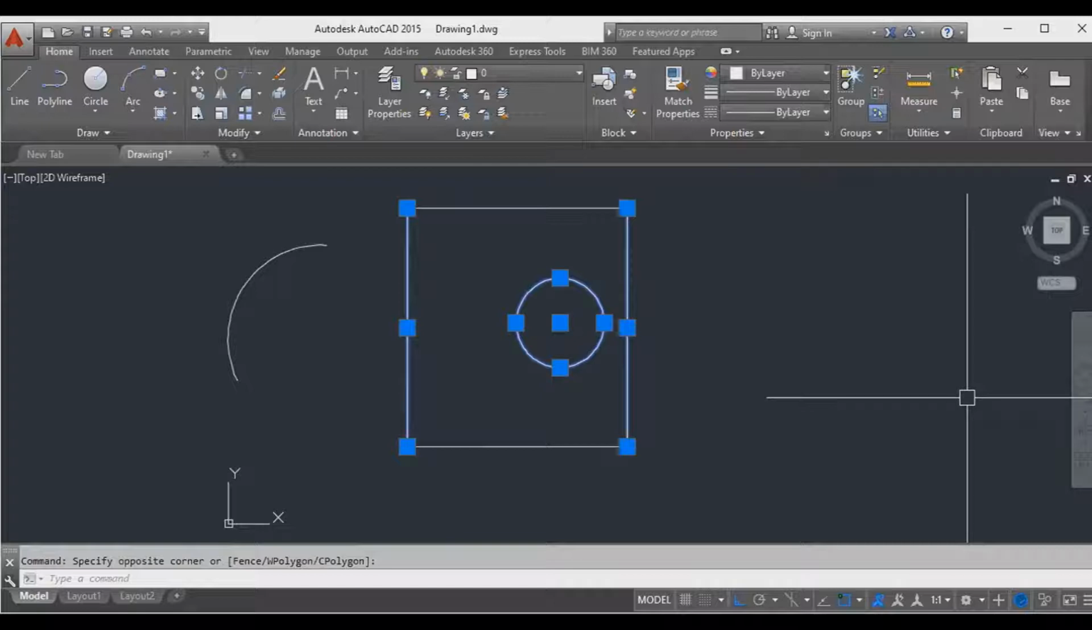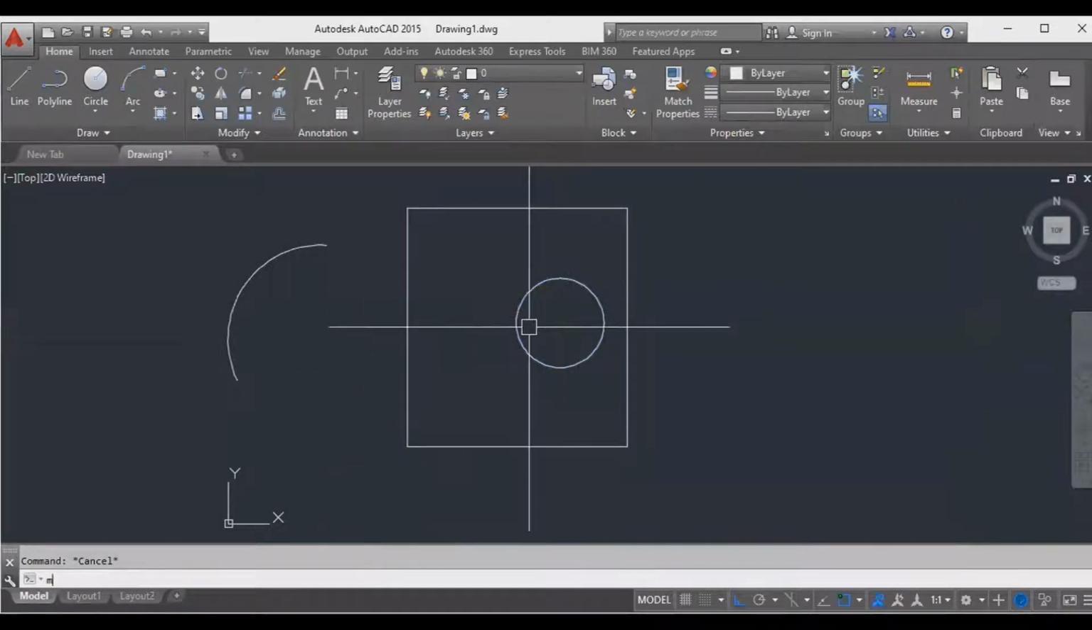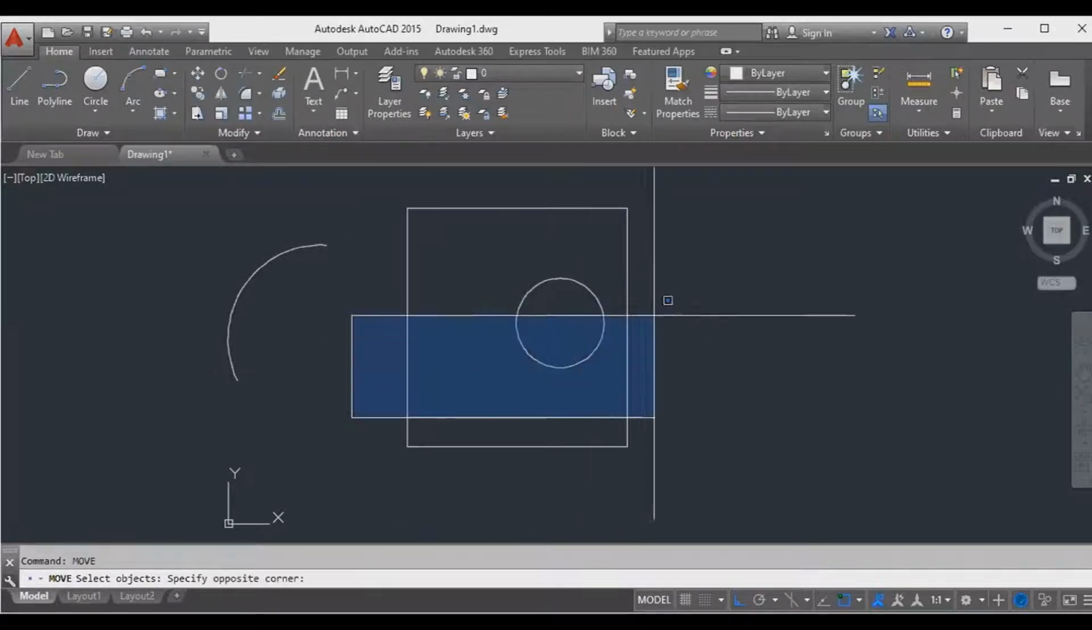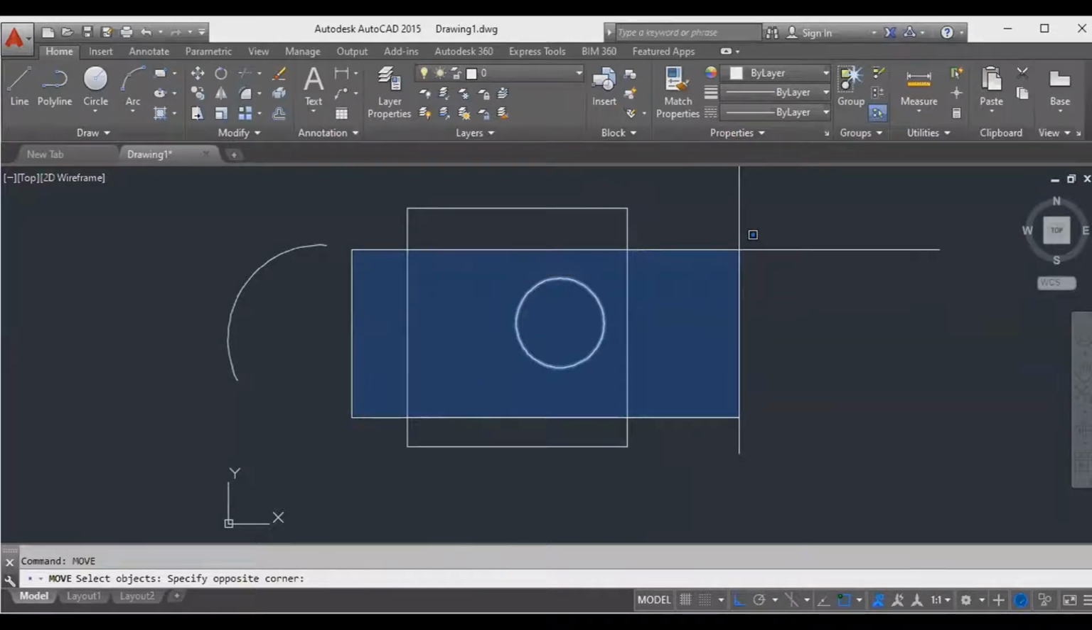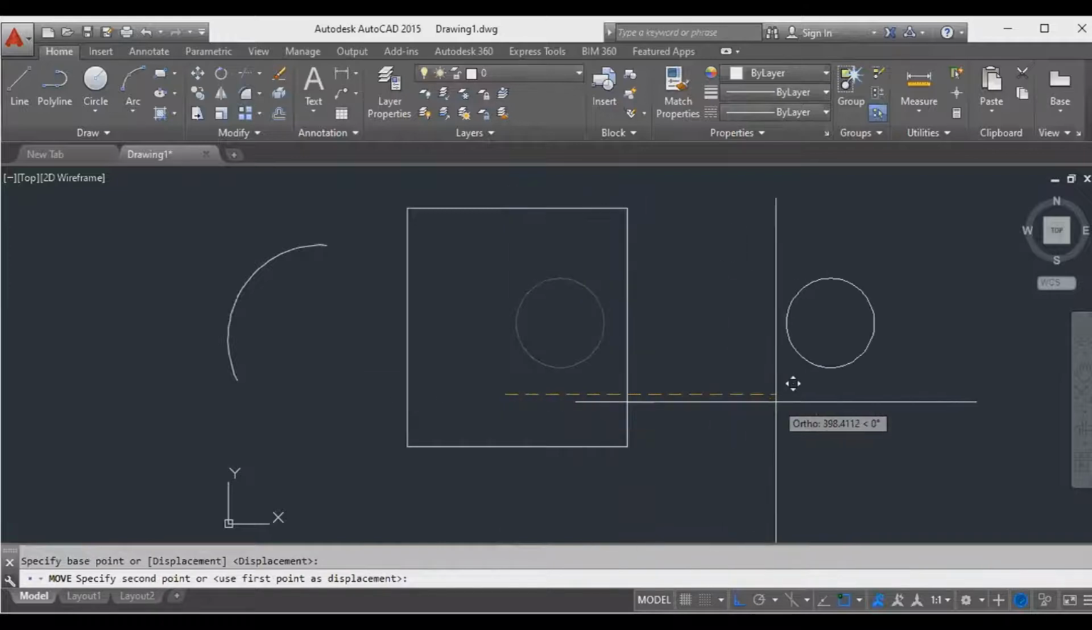If you want to select everything together, you can choose cross window. If you want to select a particular object, you can choose open window. For example, now I want to do the move again, only the circle. Oh, this is very disturbing. I want to move my circle only. So I will choose open window, select, enter, choose the base point. I will do.